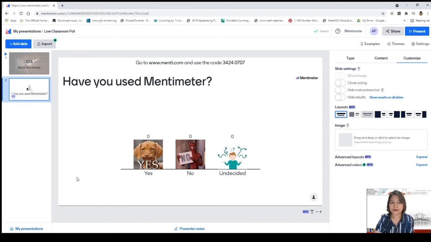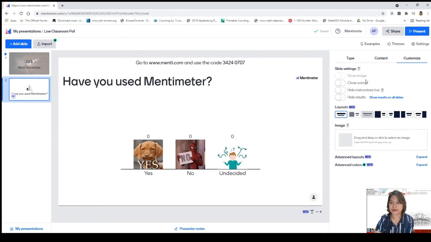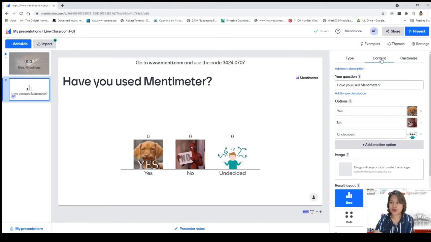Okay. So you also have the option to show the results on all slides or only on these slides. This is where you could do that. So if you go back to content, we have it here. We have added already our question here for this one. This is our poll slide. So we have yes, no, undecided for the options.